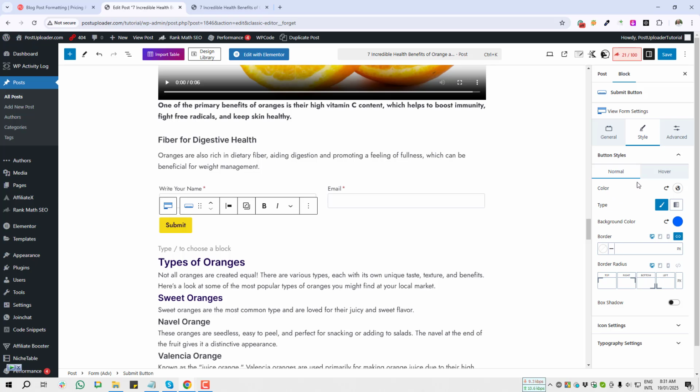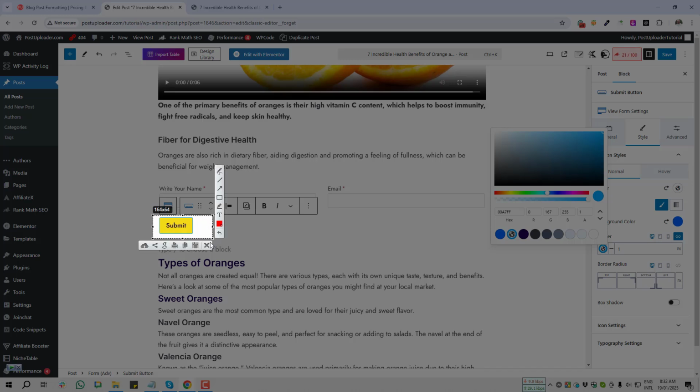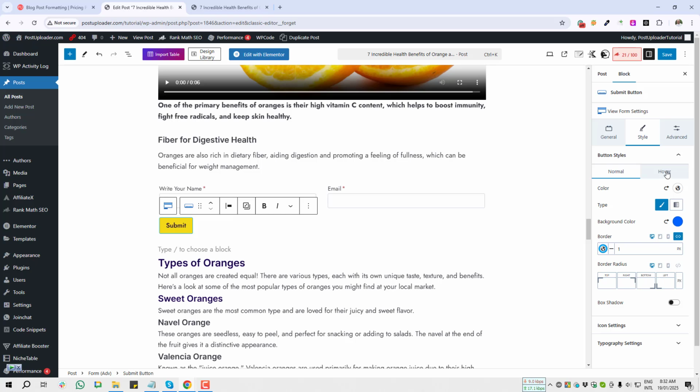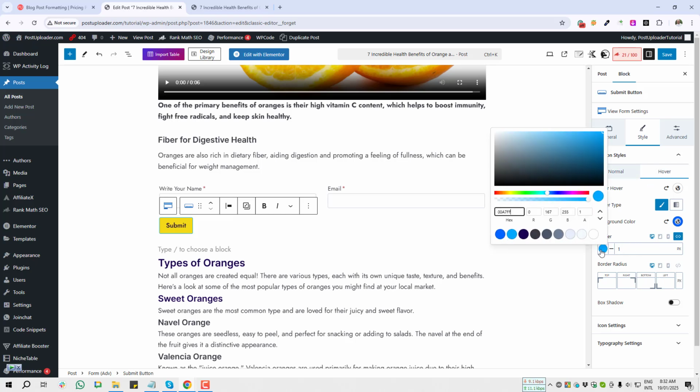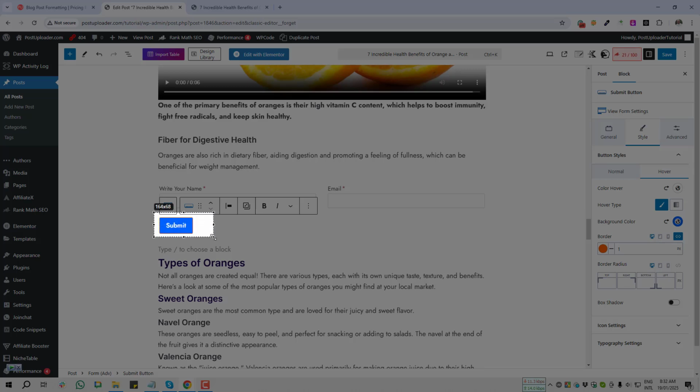And if we need to add the border, we can add it from here. For example, 1 pixel border I want to give on normal section, and border color will be this. You see, border color is displaying here. Even when I am hovering, I can change the border color. For example, when I will hover, then border color will be the red or this color. Okay, let's see, when I am hovering, border color also getting changed.